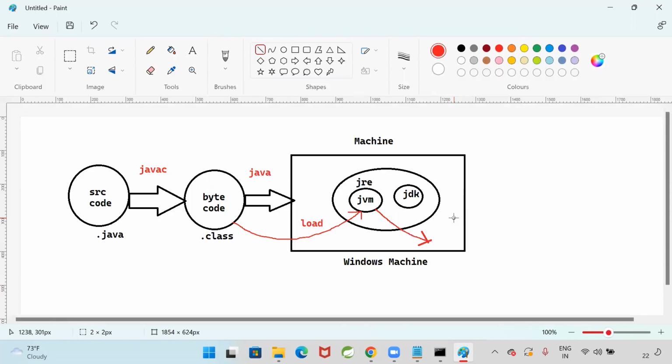If I give the dot class to you, can you run it on a Windows machine? Yes. In Windows, you will install Java and get the JVM. The JVM available in Windows will take my dot class file and convert it into Windows machine understandable format. Are you clear? So Java is platform independent. JVM is platform dependent. Don't get confused here.